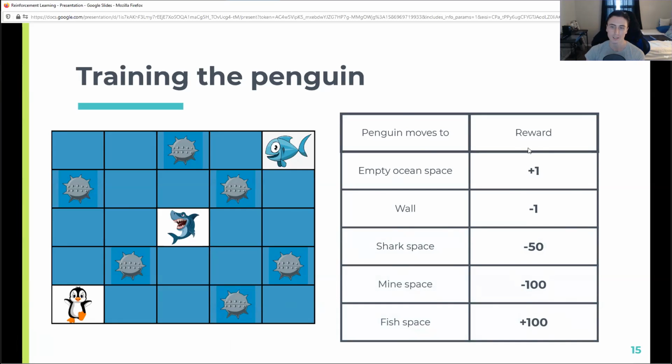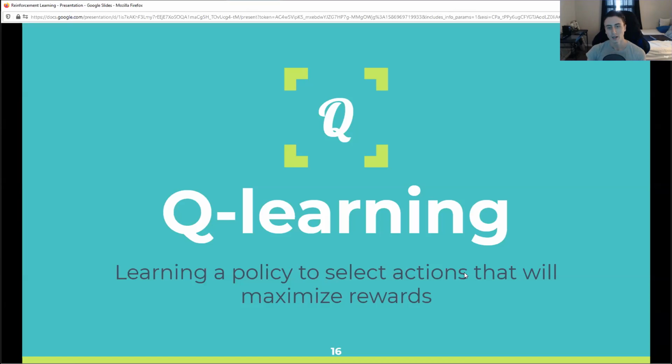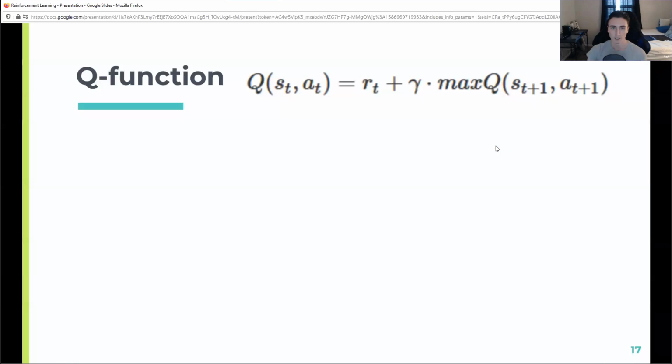Usually you'll have to decide on things like this, what to encourage, what to give negative rewards for. And this all centers around what's known as Q learning, which is basically learning a way of choosing actions that will lead to the highest rewards. And Q learning uses this equation here, which will look kind of complicated, but I'll break it down.